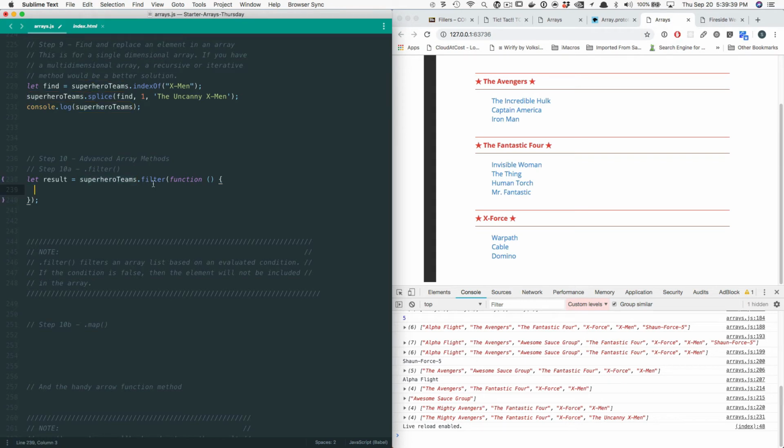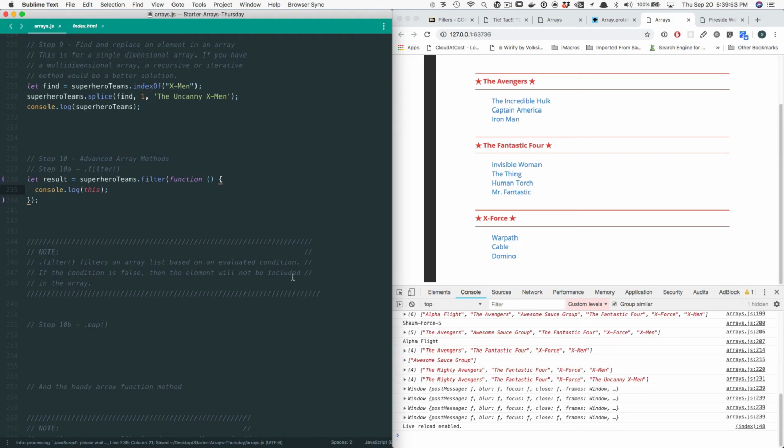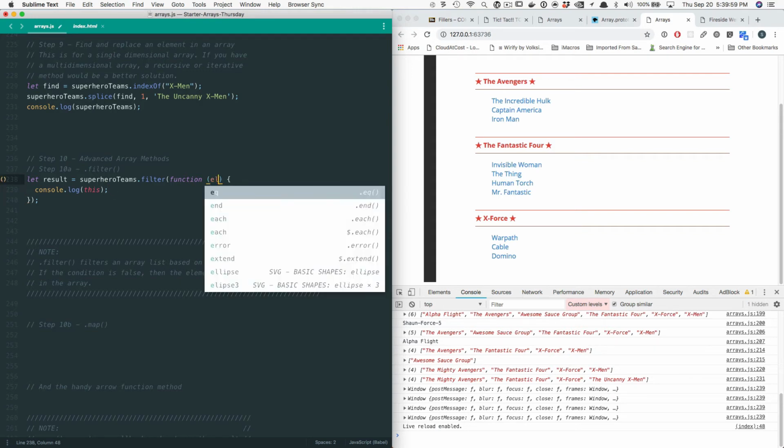In order for me to work with this data, though, right now I don't have access to anything. Actually, I don't know if that's true. If I console.log the wonderful keyword this, no, it gives me window. Yeah, it gives me window. So actually, better than that is we pass in L here.